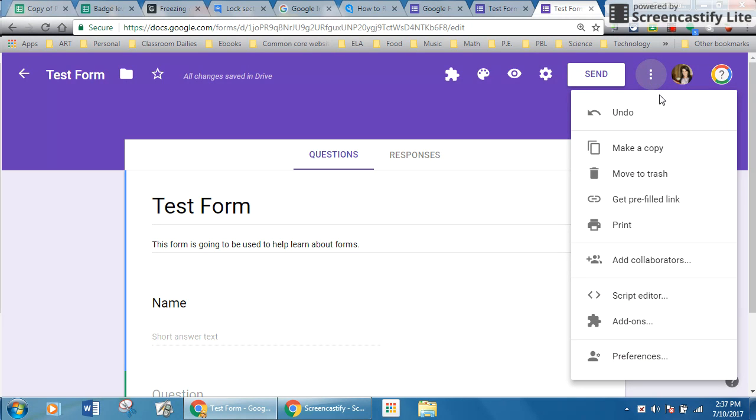And here the 3 dots allow you to undo something you've done, make a copy, move this to the trash, get a pre-filled link, print the form, as well as add collaborators, as well as add any script editing that you need to do.